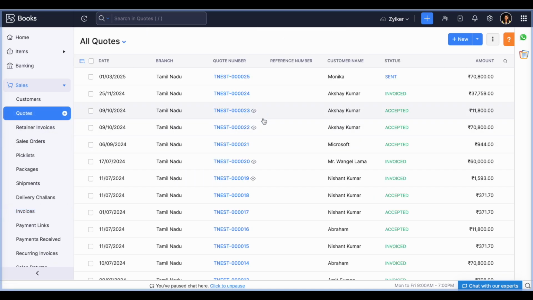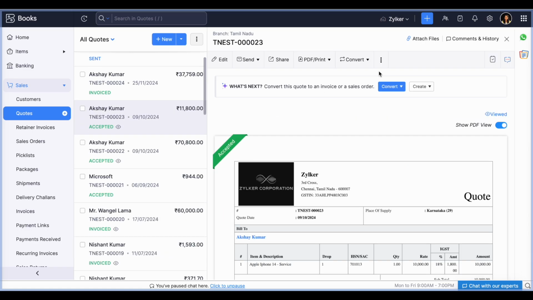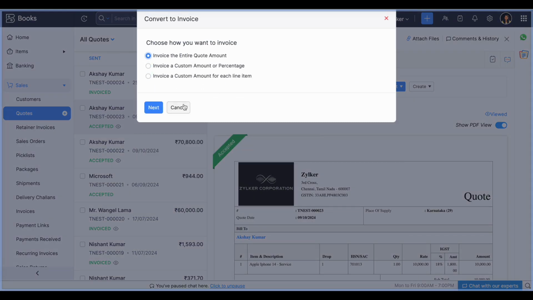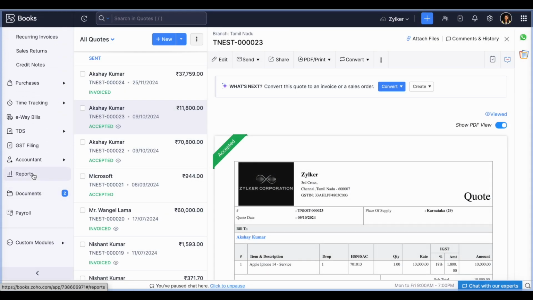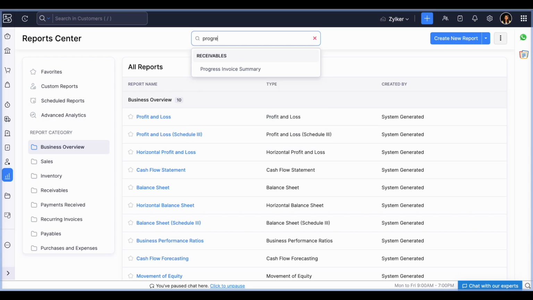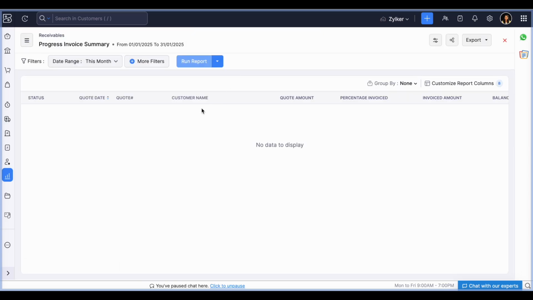Also, if a particular accepted quote is directly converted into a sales order, or while converting it into an invoice we are converting the entire amount into an invoice, in such cases the progress invoice flow will not be continued. The previous flow will be continued here. We have also additionally launched a progress invoice report, which is available in the report section. Here you can view all the quote details which are progressively invoiced and the amount of it.